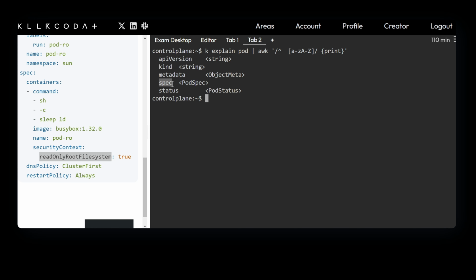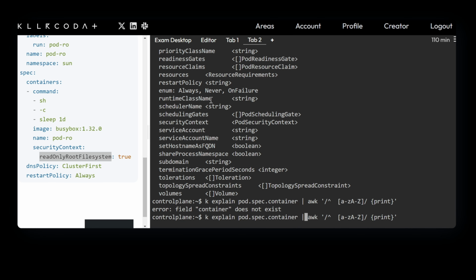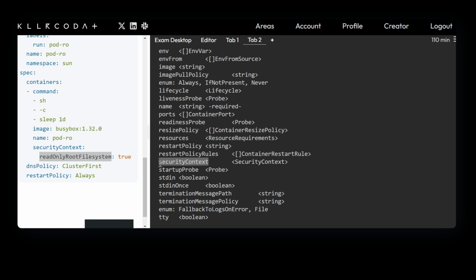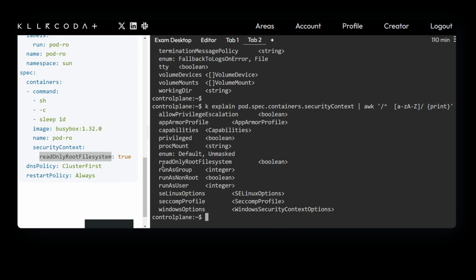So most of the things are in the spec section, so just find the spec section here, pod.spec, and then container. Yes, here you will see securityContext. So here is the securityContext. Just copy this securityContext, and here you will find readOnlyRootFilesystem, and its value is boolean.